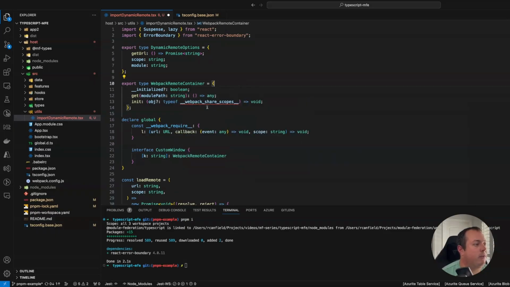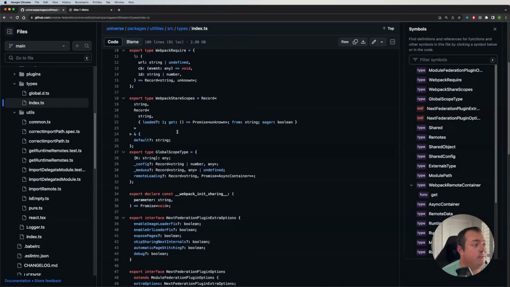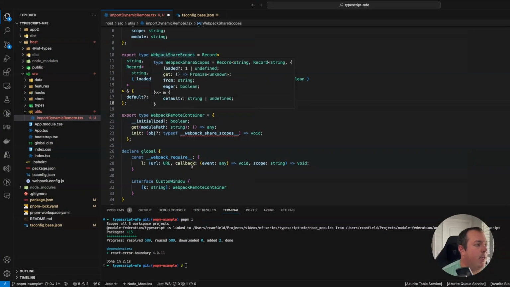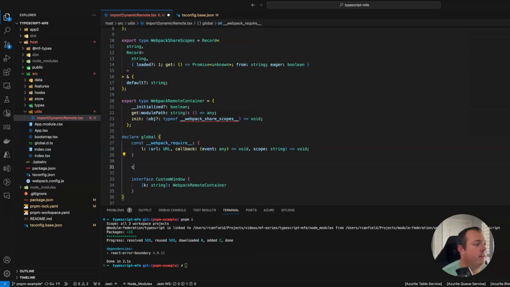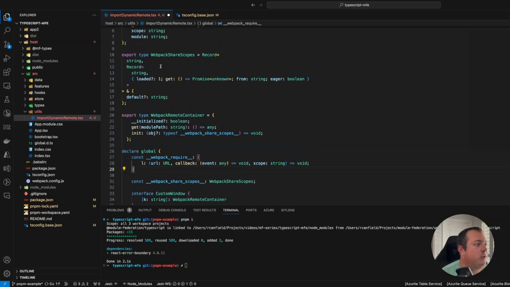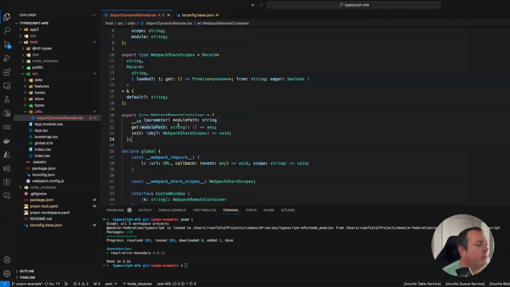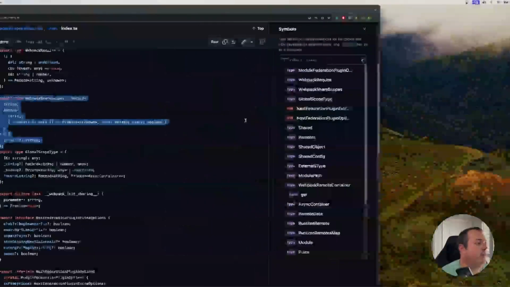Module path is just going to be a string, so I'll fix that. Then it needs to know about this Webpack share scopes. In this file as well, they have this Webpack share scope, so I'm going to pull that over too. Now I just need to define Webpack share scopes and point it to this. So now this will work, and I can replace the type of here. And that's done. Then let's see here, we've got initialized. Yep, that makes sense.